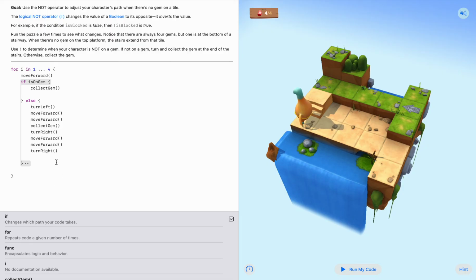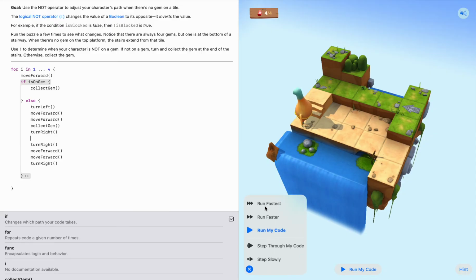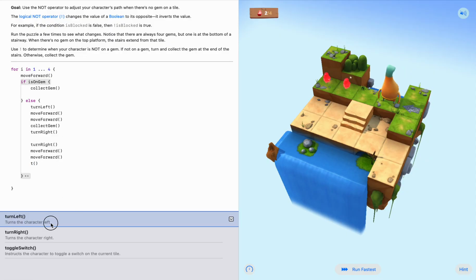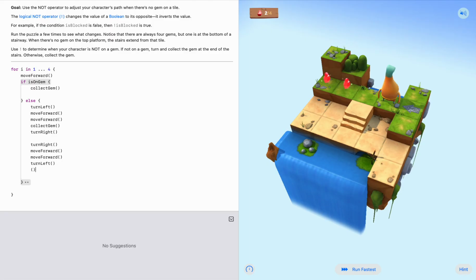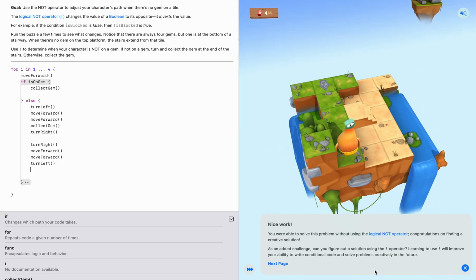So, we need to turn right twice. Now let's try again. Oopsies, this is supposed to be turn left, I guess. Okay, let's try again. There.